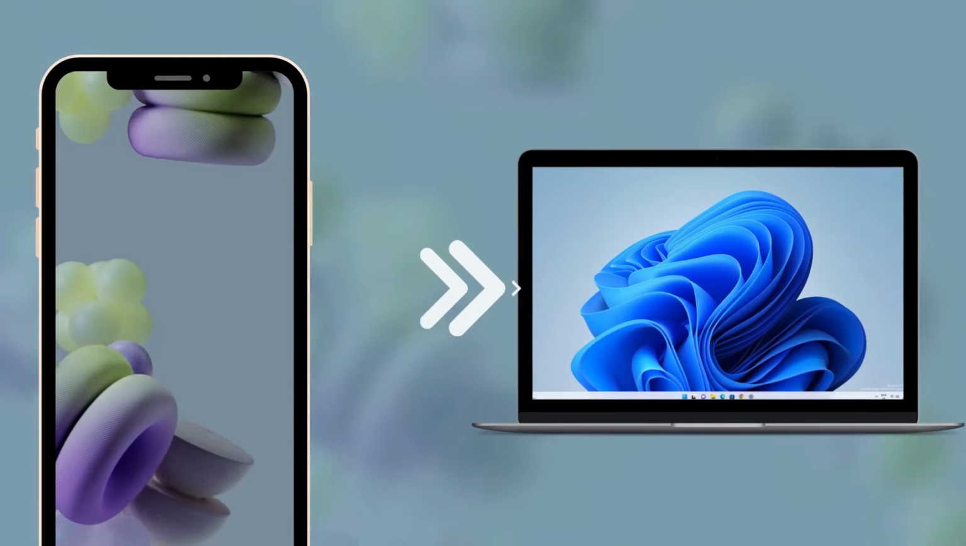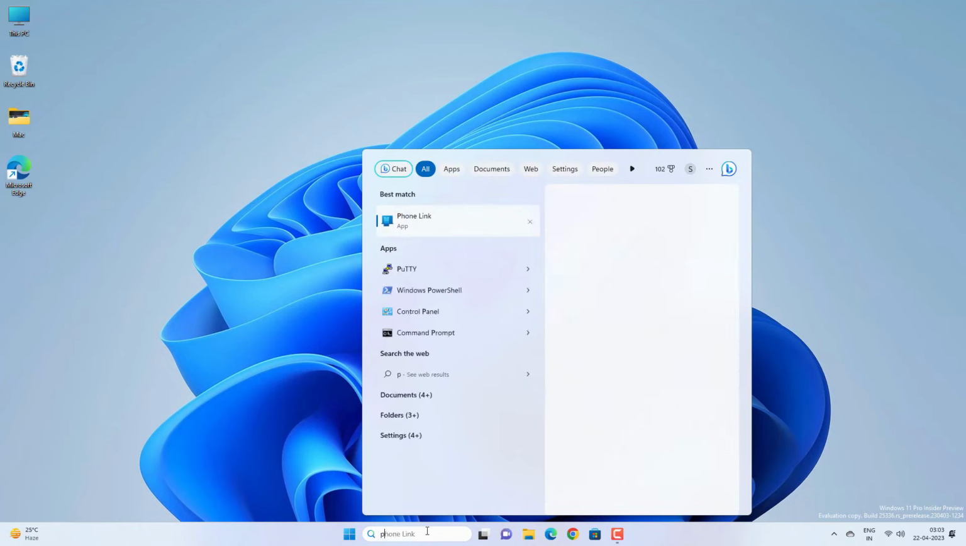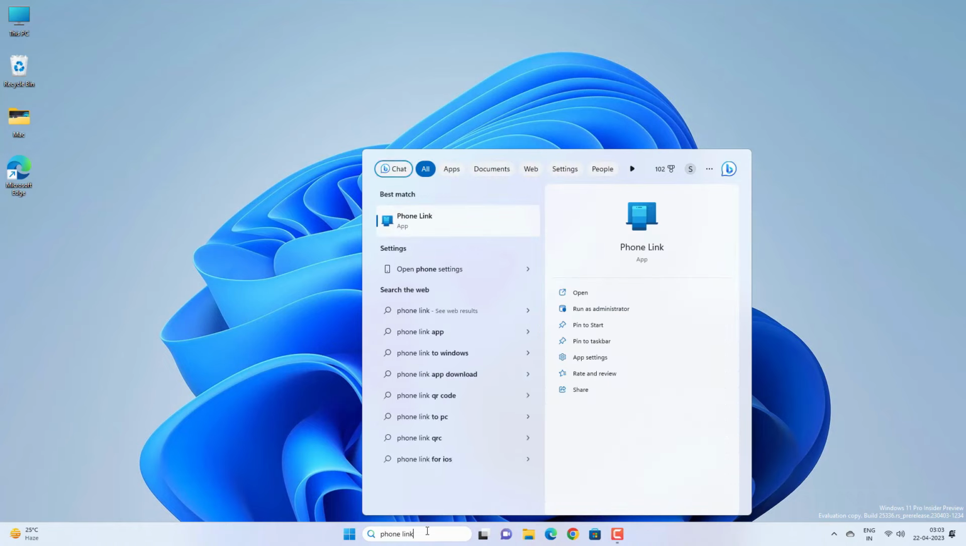If you want to connect your Android smartphone to Windows PC, then you can easily do it using PhoneLink. You just have to search for PhoneLink and you will get this app. If it is not there, you have to download it from the Windows Store.